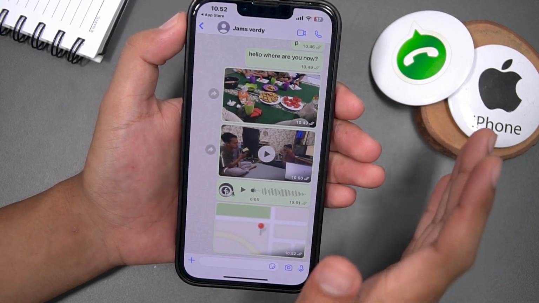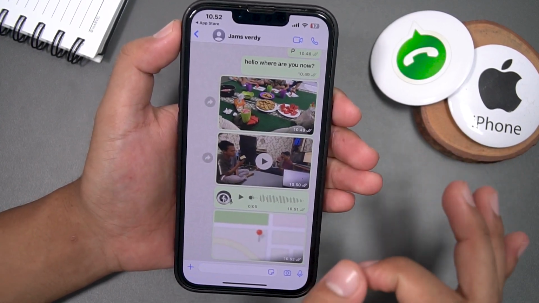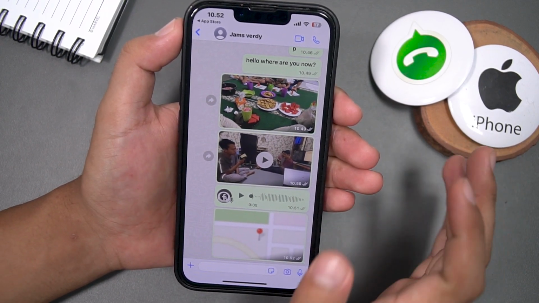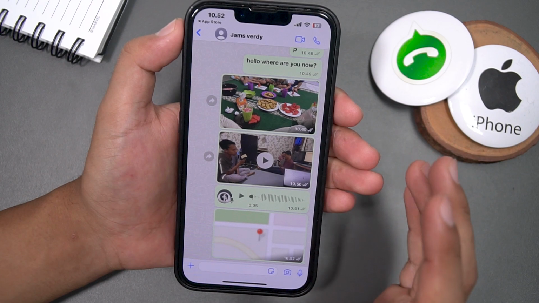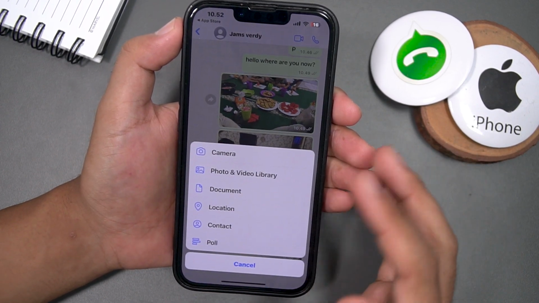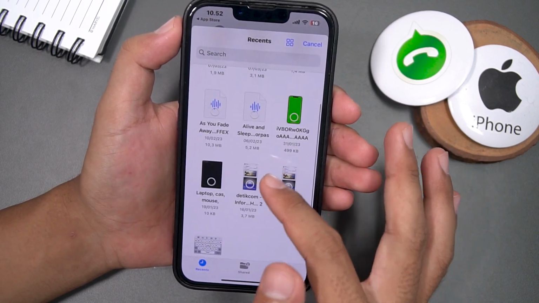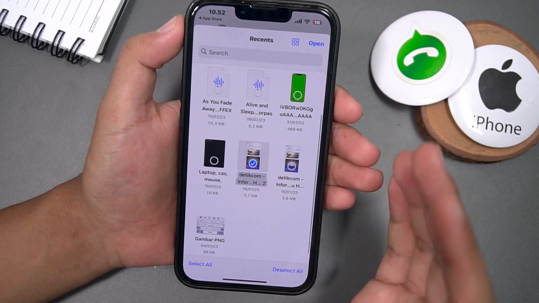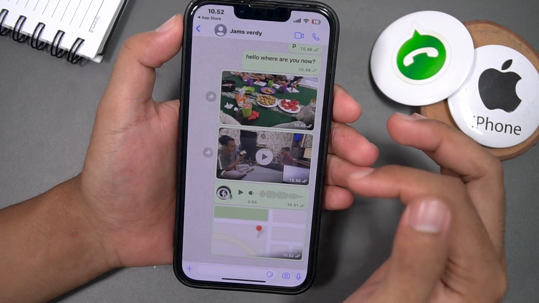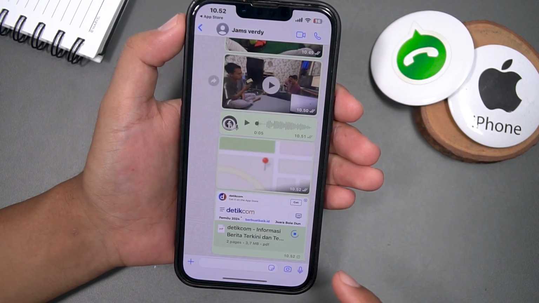And then lastly, you can also send a document through WhatsApp. To send a document on WhatsApp, open the chat with the person or group you want to send the document to, tap the plus icon next to the text field and select document. Choose the document you want to send. After you choose, for example, I choose this, I tap open, then I just tap the send button.